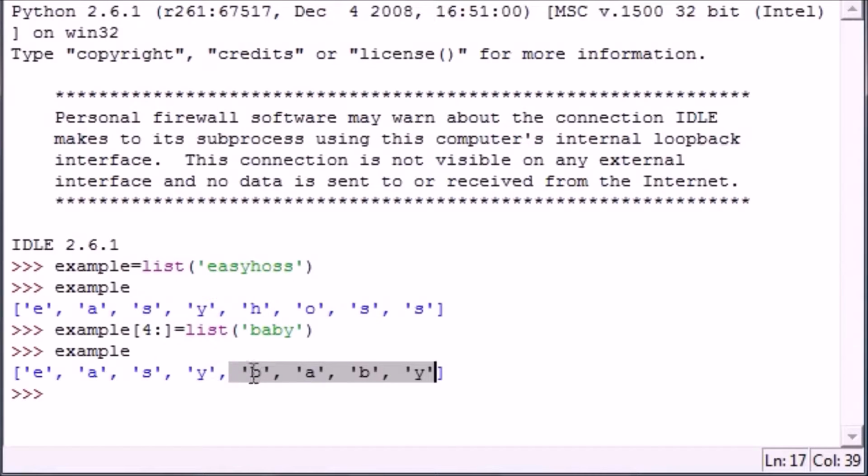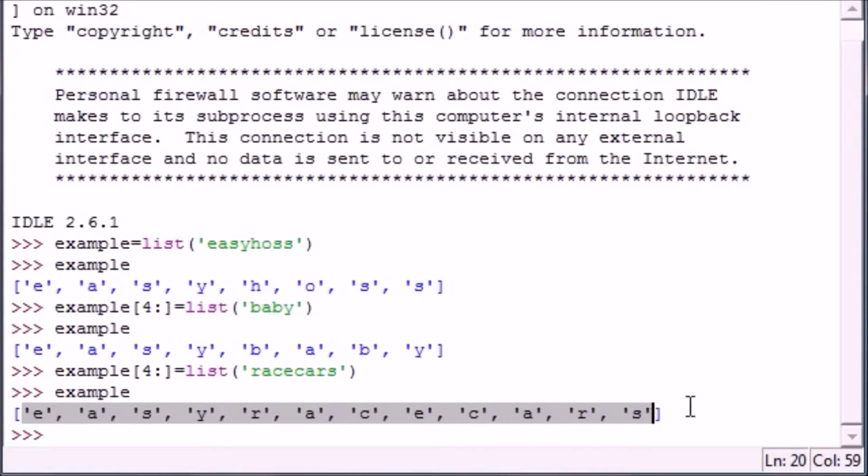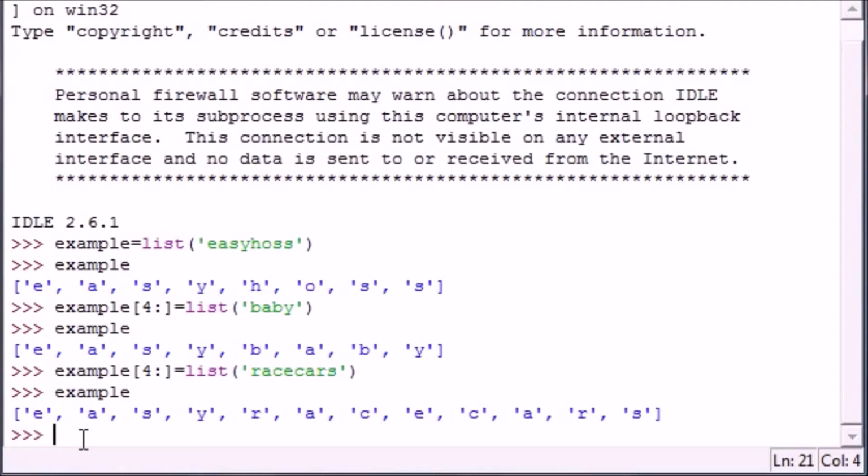And you don't have to replace the exact same amount. You can also do something like example 4 on again equals, and write something larger than 4 characters, such as, I don't know, race cars, something like that, and then go ahead and output it again. And now you can see your sequence has more than just 8 characters. So you don't have to just do it the exact same amount, you can do it however much you want.